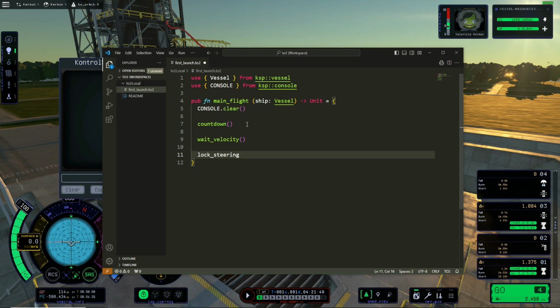That word doesn't exist in KSP2 in Kontrol System 2, but it is just for me. So I have here I want to lock steering, and we'll see what I want to do. This is for my gravity turn. This is the start of my gravity turn, so I can print, for example, print line starting gravity turn.